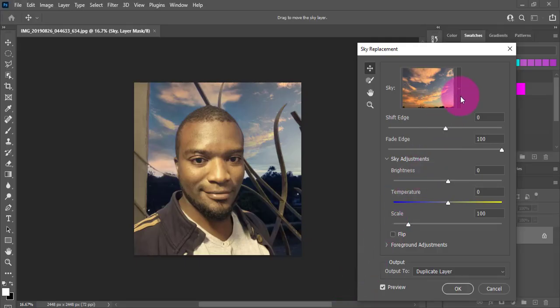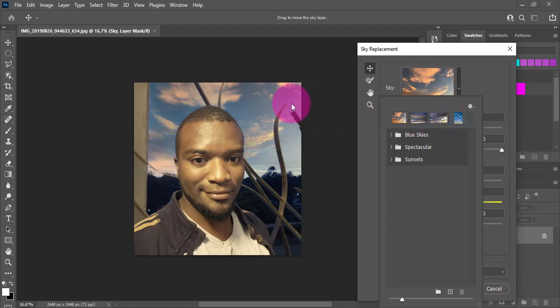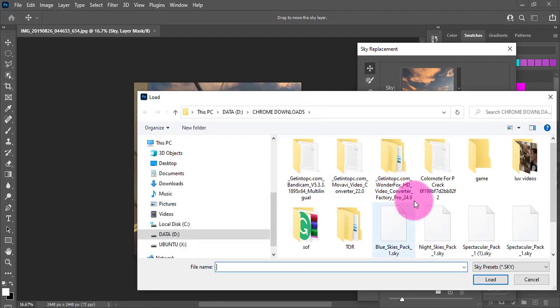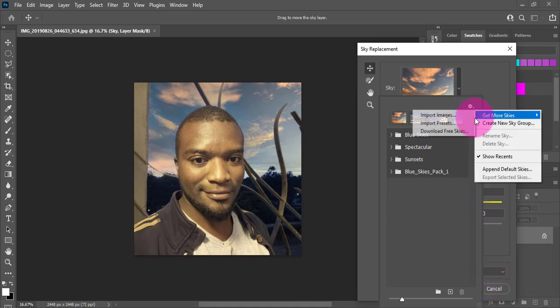Then I'll come again here. This time I'll come to this cog again. This time I'll get more skies. Then I'll come to import presets. Then I'll just come here. Here they are. You can import them one by one. Maybe start with the blue skies. Load. Here it is.